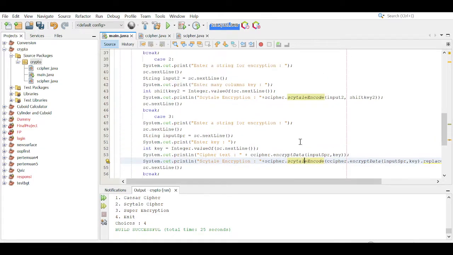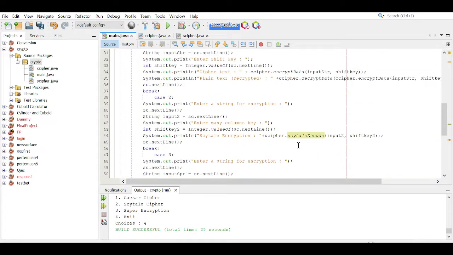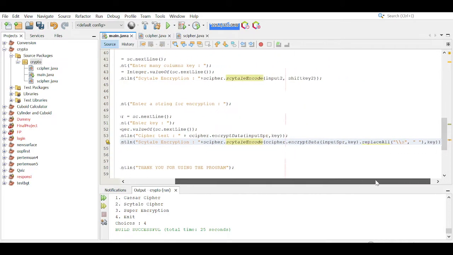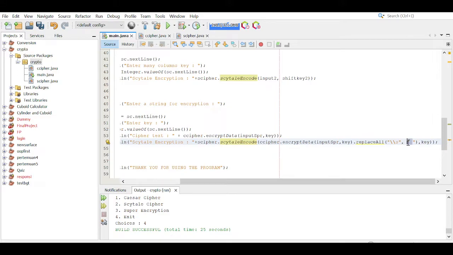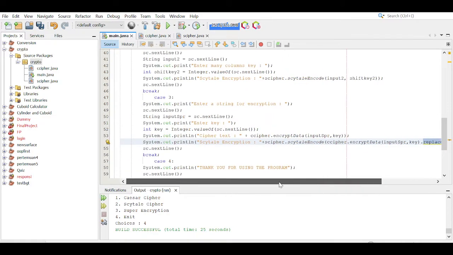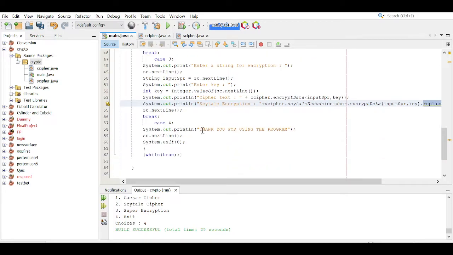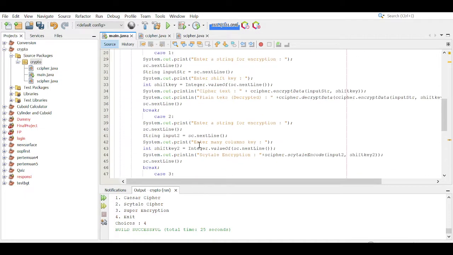And also for my program, if there is a Z or space value, it will be replaced with a Z string here, using this replaceAll function. And the last one is the thank you for using the program message, and then the program will exit.